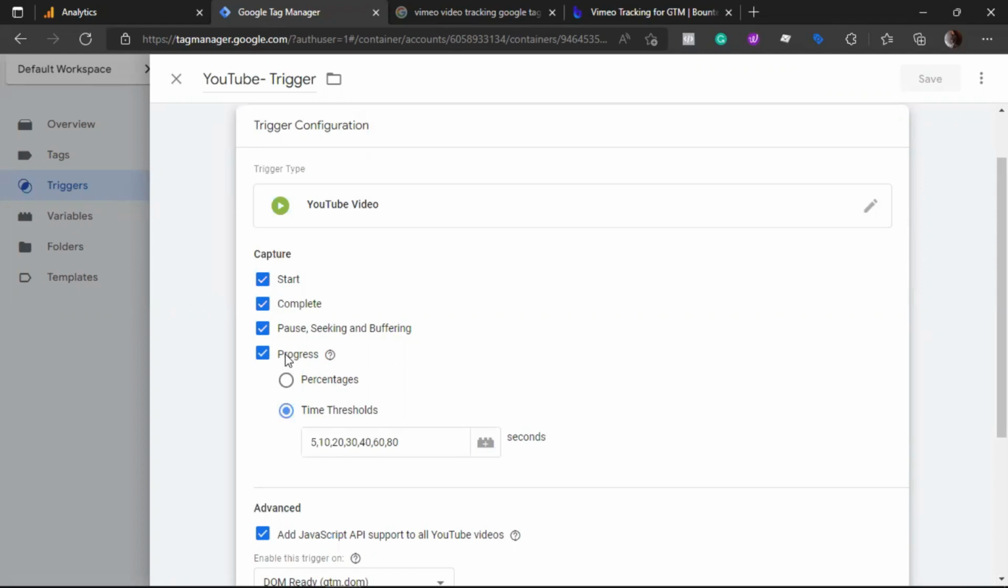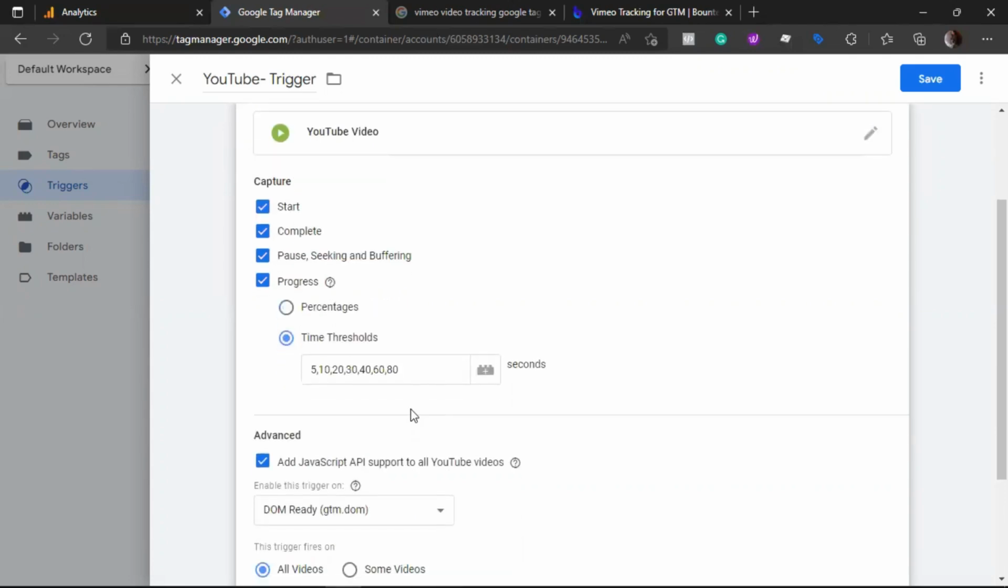Right here, I have selected time threshold and I have specified the values as 5, 10, 20, 30, 40, 60, and 80 seconds. We can also select percentage here and let's say write 10%, 20%, 30%. We can do that as well, but for now, let's just leave it to time.